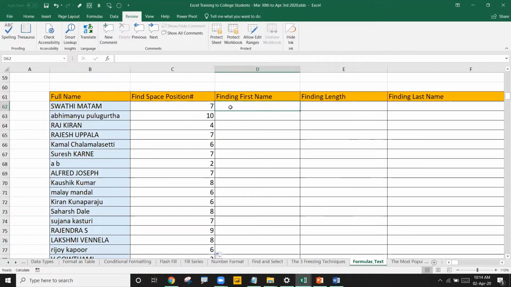So let's say my requirement is finding the first name. Here we have the full name, and from this full name we need to pull only the first names. In this full name, Swati is the first name and Matam is the last name. And here is Raj Kiran: Raj is the first name and Kiran is the last name, correct? If I want to pull only the first name, the delimiter differentiating first name and last name is a space. In this case, space is the delimiter, or it could be a comma, or anything.